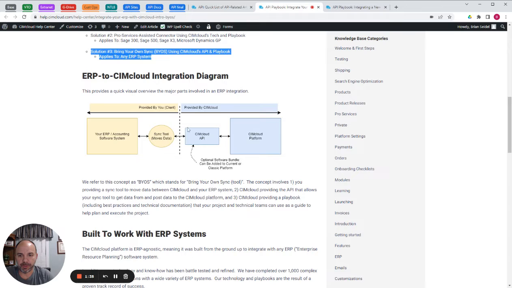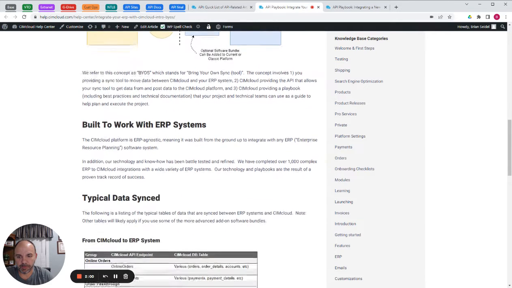This just kind of shows what happens with an ERP to CIMcloud sync. This is your existing ERP system. You will buy or provide a sync tool. You will purchase or already have the CIMcloud platform. You'll purchase the CIMcloud API software bundle as part of that. And then you'll access the playbooks that are in the help center here and all the documentation, and basically move the data back and forth between the ERP system and CIMcloud.